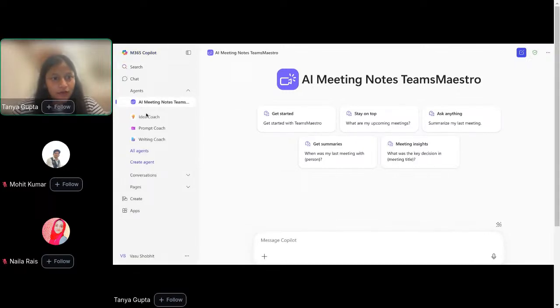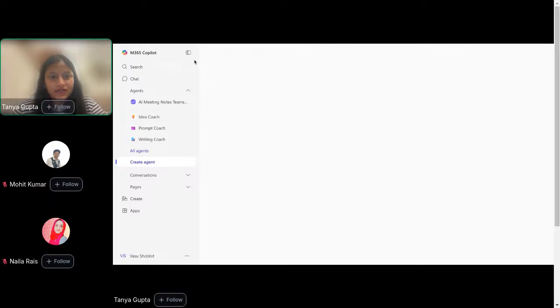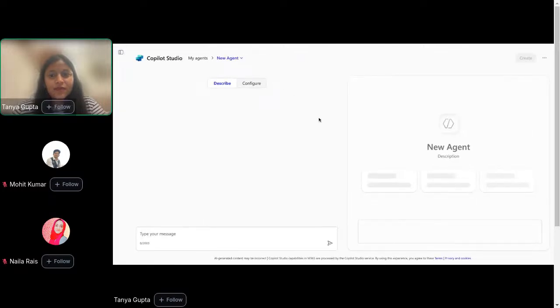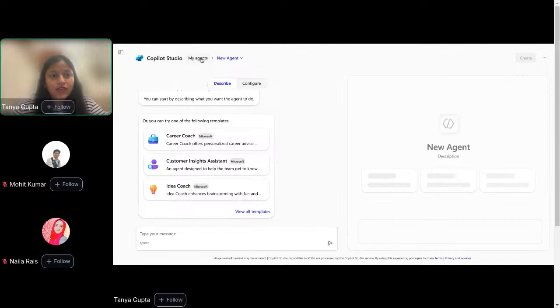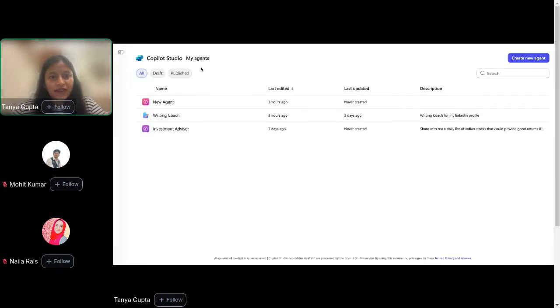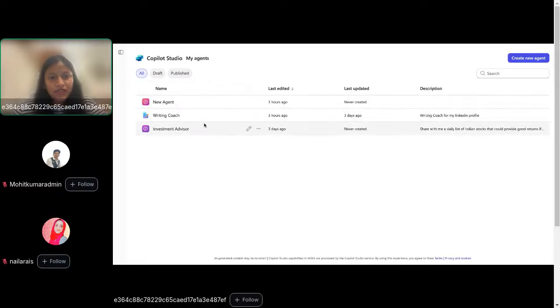So for example, I can click on create agent, and it'll bring me to this interface. Here, if I want to see all my previous agents, I can go to my agents, and it will show me all the agents that I have created. For example, I've created one agent which could give me some investment advice. I have created a writing coach. I can always go there and edit these as well, and I can delete them as well.